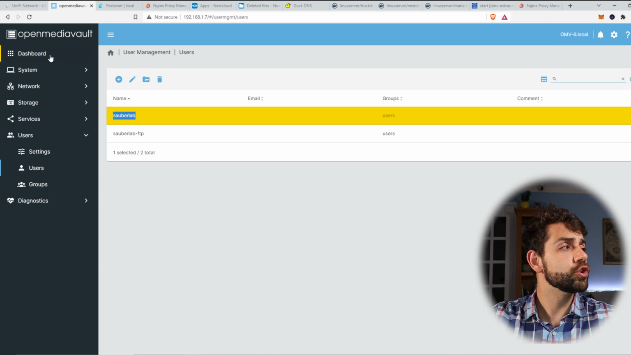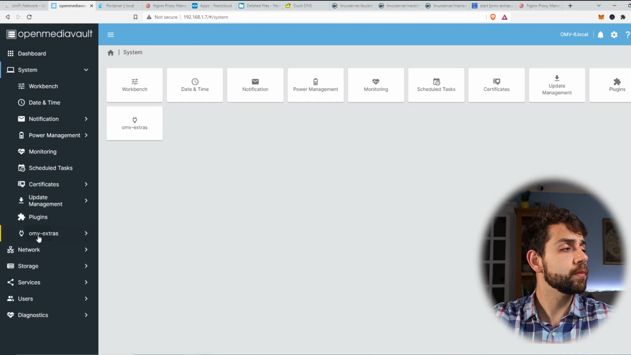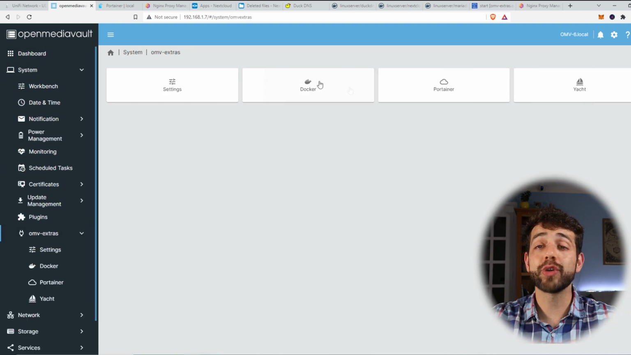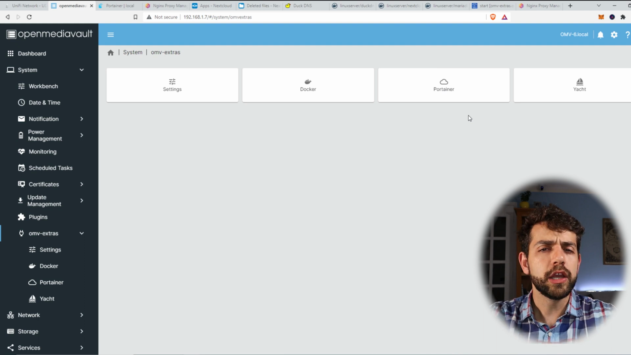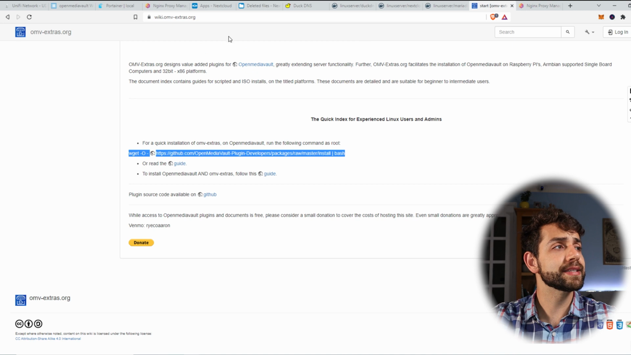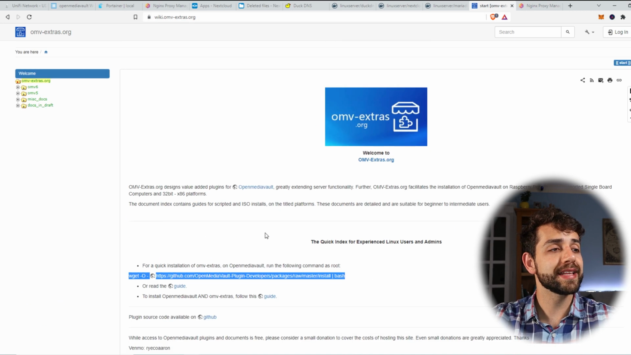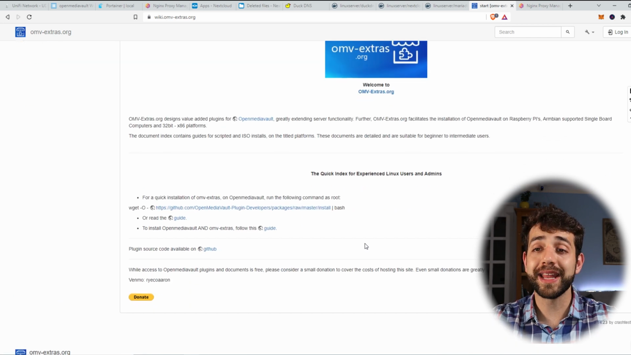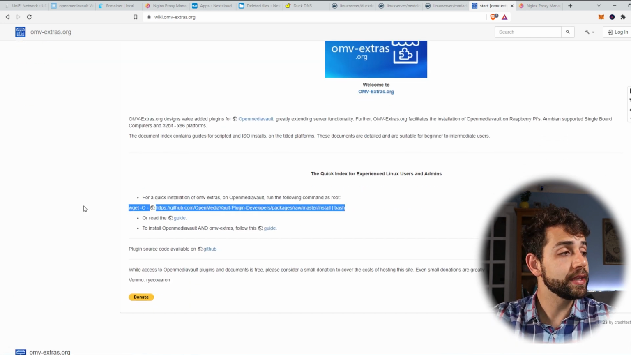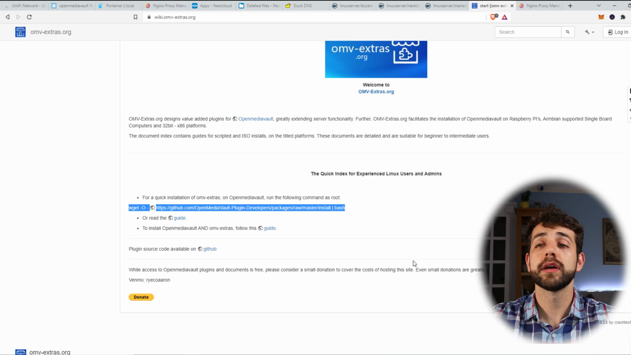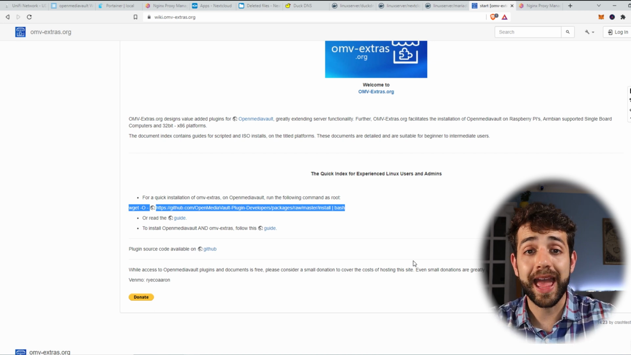Another thing that we need to have, if I come here in System, OpenMediaVault-Extras, here I need to have Docker installed and Portainer installed. Yacht is not necessary, but both applications are required. If you don't have OpenMediaVault-Extras installed in your system, you can always search online for OpenMediaVault-Extras. And once this page appears, you can open SSH and just copy this link or this code and run it, and done. Everything is installed.